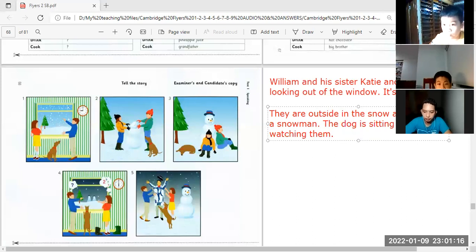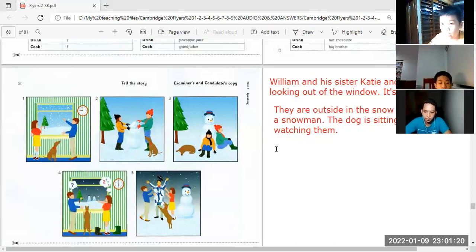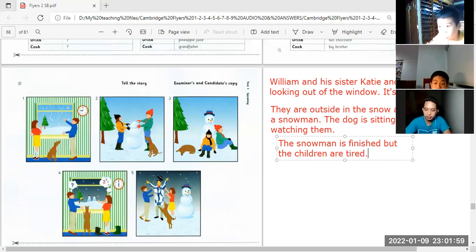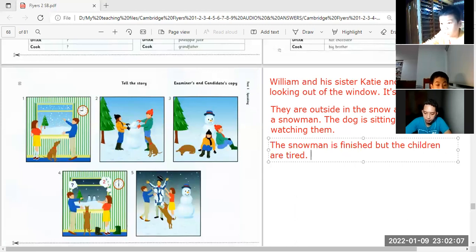Okay, next picture. Nam, what is the next picture? And they are sleeping near the snowman. The snowman is finished. Okay, are they tired? The snowman is finished, but the children aren't tired. Can you say that, Nam? The snowman is finished, but the children are not tired.